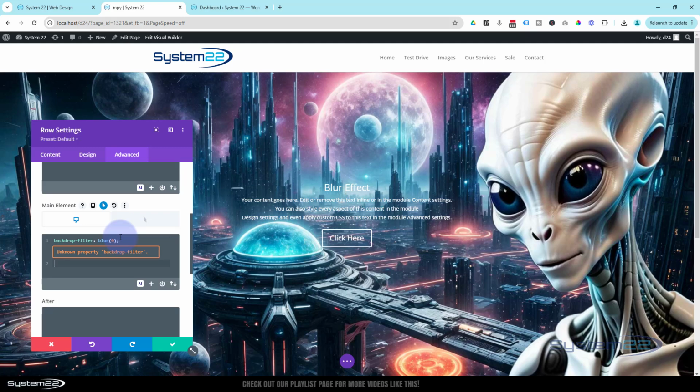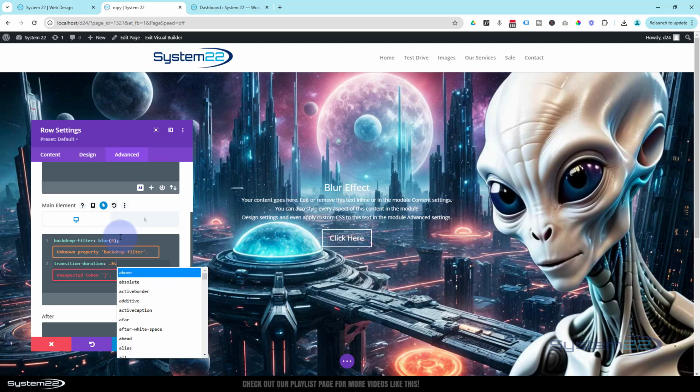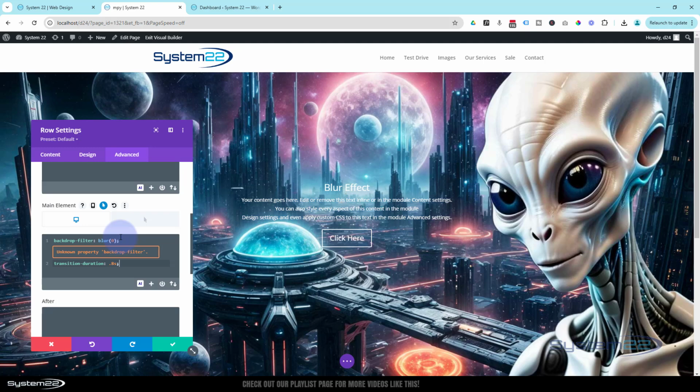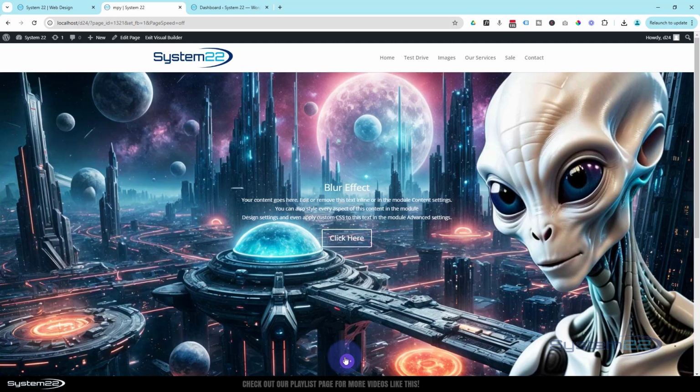And I'm going to use a bit of transition duration. Transition dash duration, colon, and let's give it perhaps 0.8 of a second, 0.8 s. Now when it does it, it's going to take 0.8 of a second or 800 milliseconds to go from clean to blurred. Let's just save our changes here and make sure this is going to work on the front end. Hit the little purple button, save draft or publish if you're ready, and let's exit the Visual Builder.